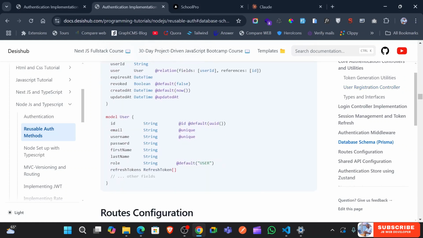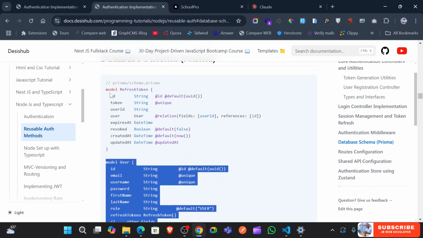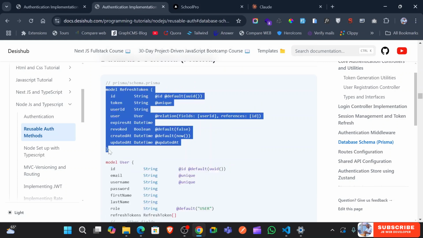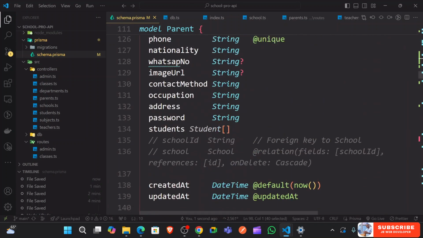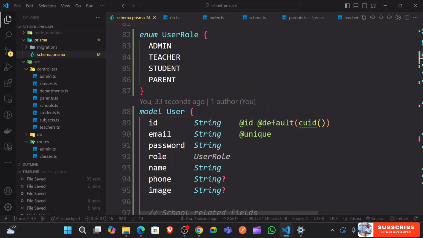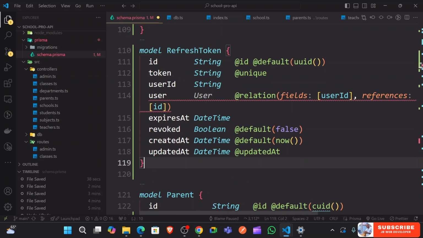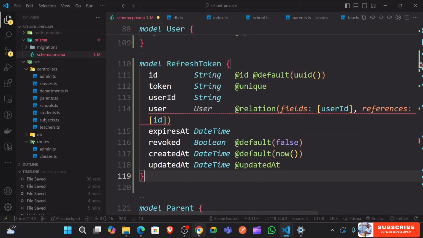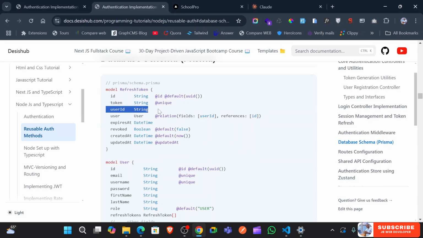So we need the user. This one we already have. There is one we need, this one for the refresh token. So I'm just going to use this one also, we need it. I'm just going to go where we have a user here, and I'm just going to go below the user. I will add this model for the refresh token, and a user can have multiple refresh tokens. So as you can see, a refresh token must have a user ID.